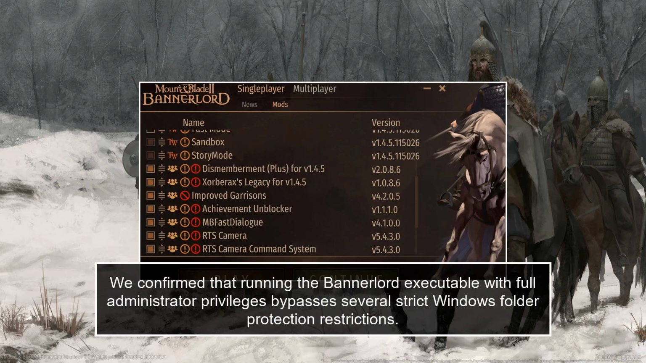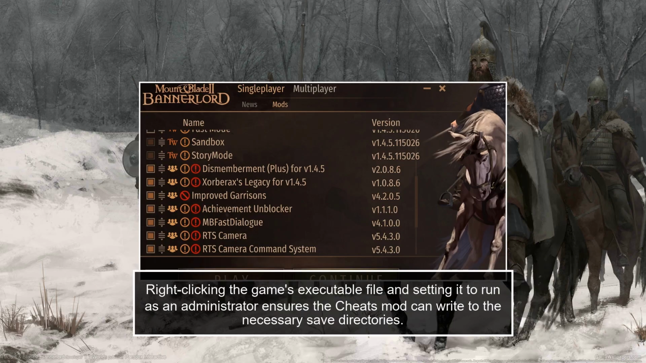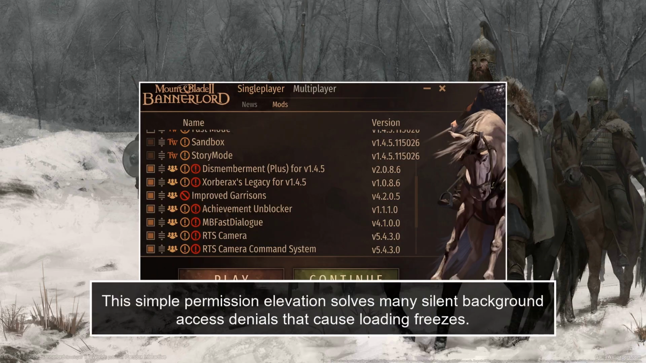We confirmed that running the Bannerlord executable with full administrator privileges bypasses several strict Windows folder protection restrictions. Right-clicking the game's executable file and setting it to run as an administrator ensures the cheats mod can write to the necessary save directories. This simple permission elevation solves many silent background access denials that cause loading freezes.